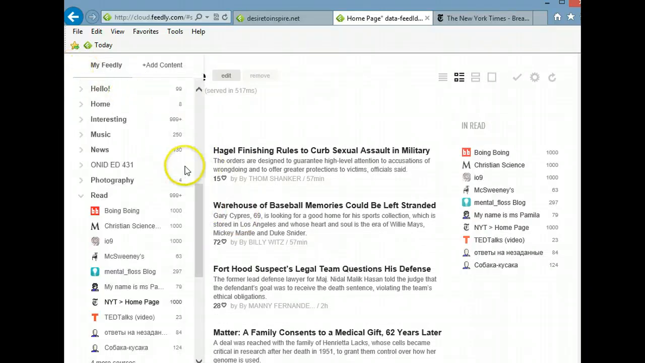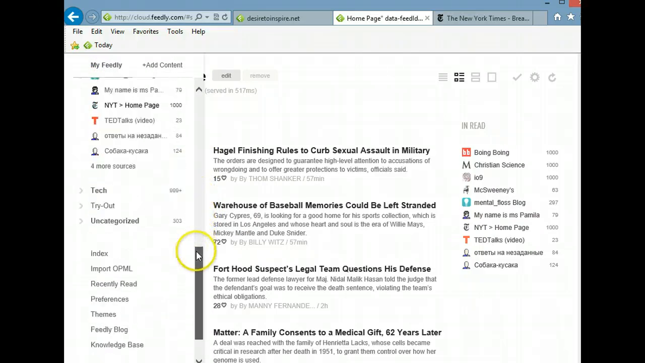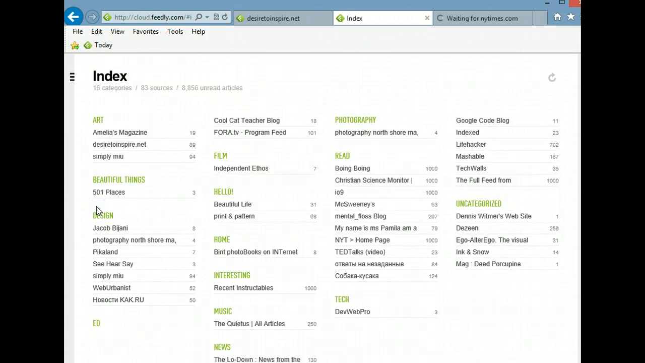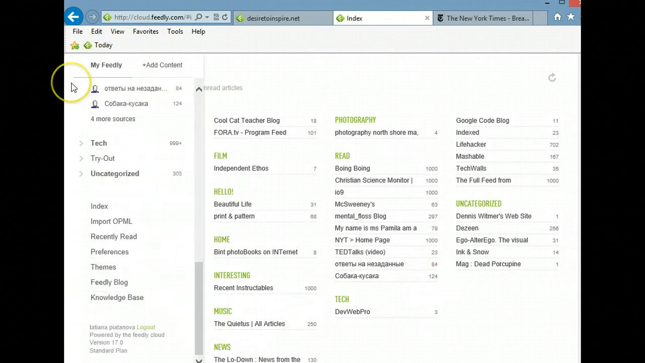The other things that you can do with your Feedly is you can preview your index, which will show all of the blogs under categories in a sort of table of content format. That will give you a quick summary of what's going on with each of your categories and how many posts you haven't read. You can see some of mine have many not read ones. So it's kind of handy to see the content that you haven't read in a while.